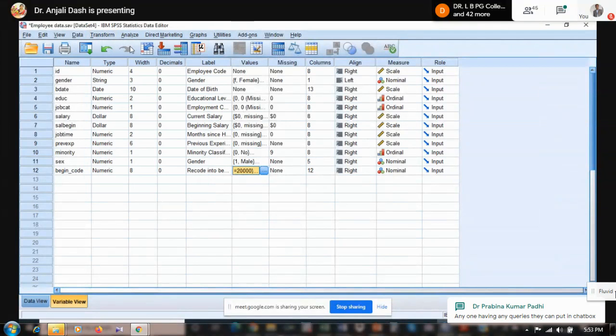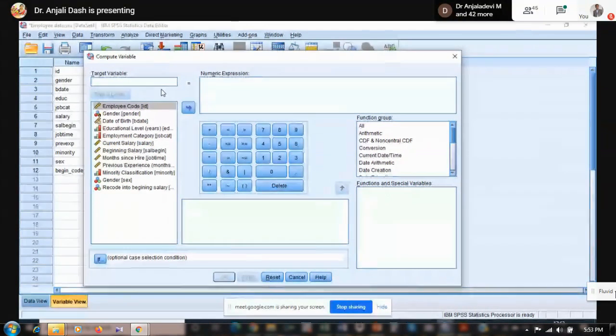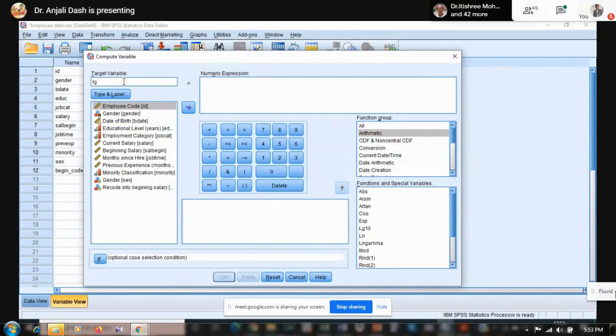Suppose we go to compute variables. You can create any new variable through compute variables. Like log transformation, any arithmetic format you can use here. When you select here in statistics, you will find mean, median, mode. Then in arithmetic, you will get log of 10.